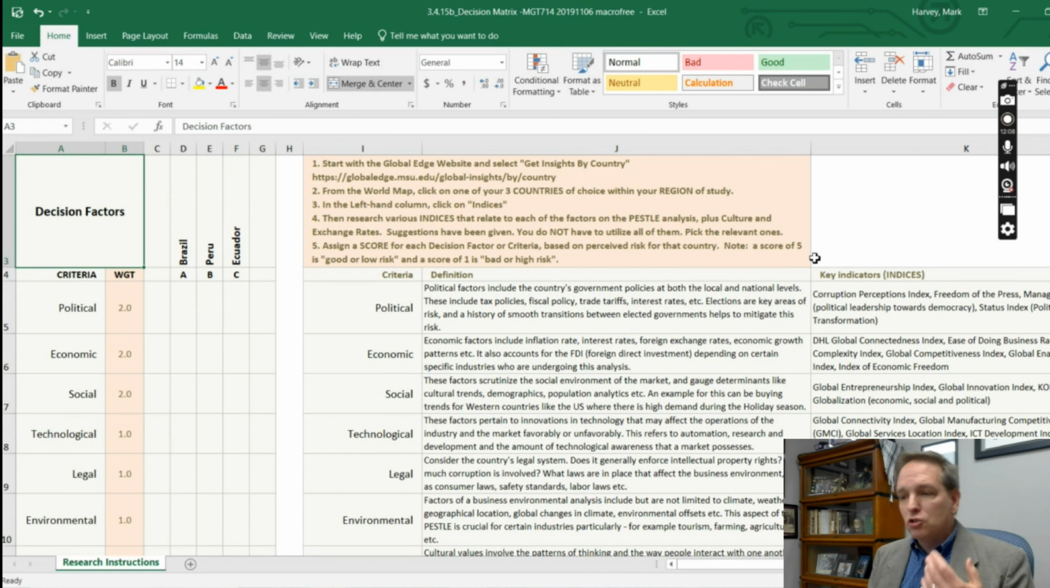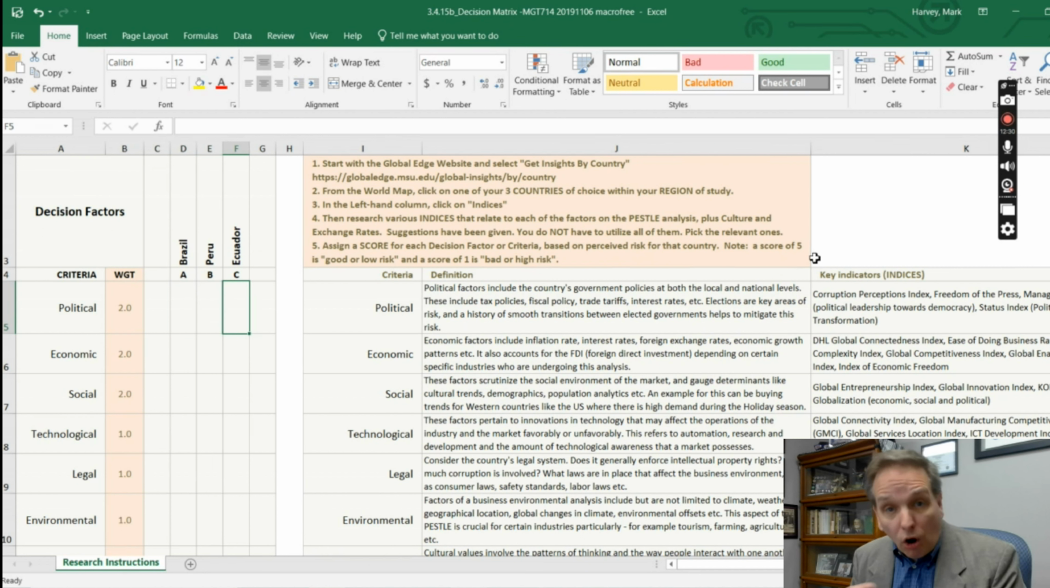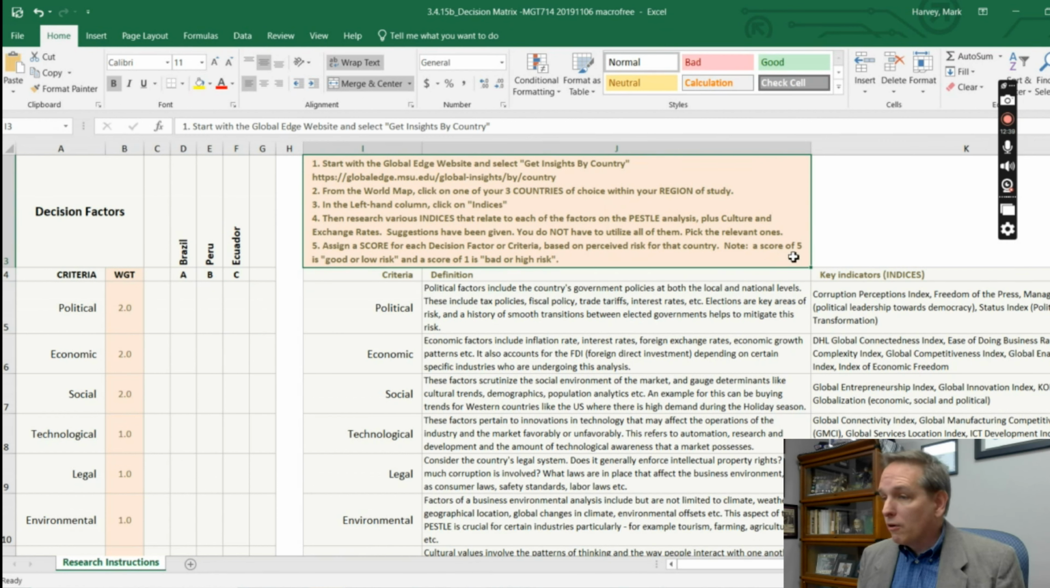So let's pretend now that you've done all this research, right? You've gone through all those key indicators, maybe picked up some data on your own elsewhere. You've read articles, you get a pretty good understanding of what these 3 countries are about, and you can start filling in numbers. And that's what's happening over here, is that you're going to fill in numbers for Brazil, Peru, and Ecuador, sort of a composite of all of the information that you brought together. Now, that is a subjective decision, right? You're going to come up with a number, which is a score where 5 is a good or low risk, and a score of 1 is a bad or high risk. So you're going to rank all of these things from 5 to 1.